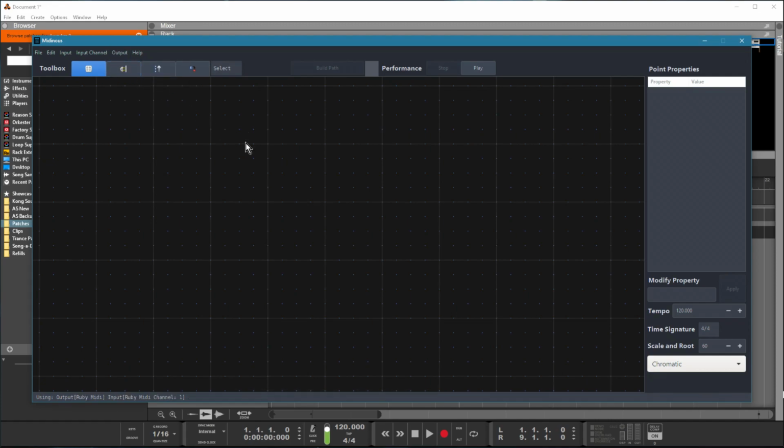To start arranging notes, switch to the Place tool. While using the Place tool, you can click anywhere in the grid to place a point at the cursor. Switch back to the Select tool and click the point. Point properties are now populated on the right. Note is the current note represented by an integer. All new points have a default note of 60, which is middle C.